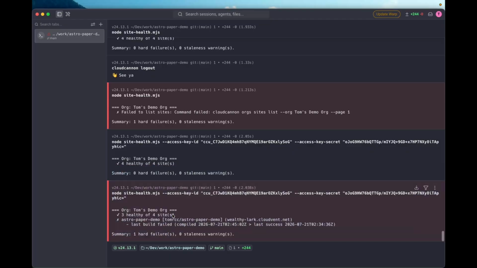So if I have this as part of a GitHub action and fail the action when I detect something has failed the site health check, then GitHub will send me an automatic email and we can be notified automatically when one of our CloudCannon sites has failed one of these health checks. And that health check can be anything that you want to measure yourself.